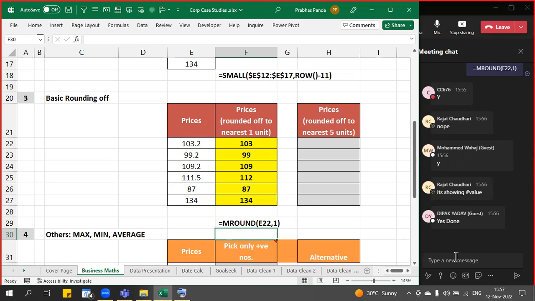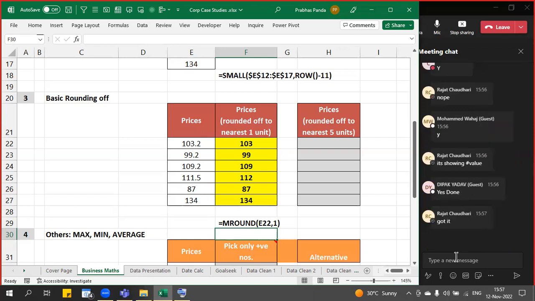Okay, I'm doing for one. Entire range, that's right. And then one is the range which I have selected to up and down. And then close the bracket and then control and right. Yeah. Got it. That's the mistake I was doing. I was selecting all the cells. Fine. Okay. Thank you.